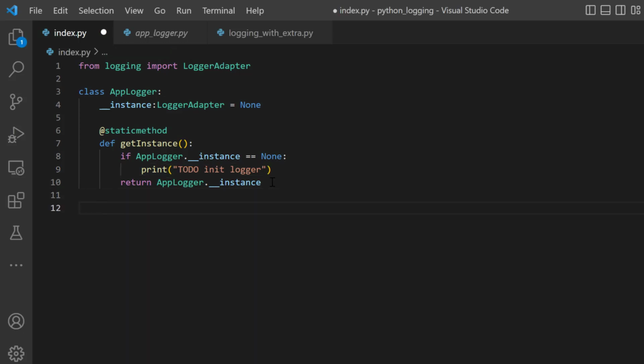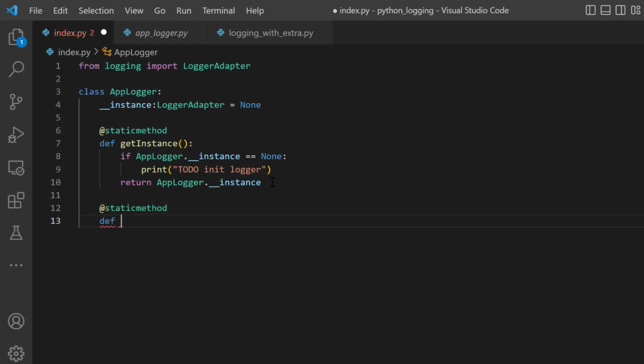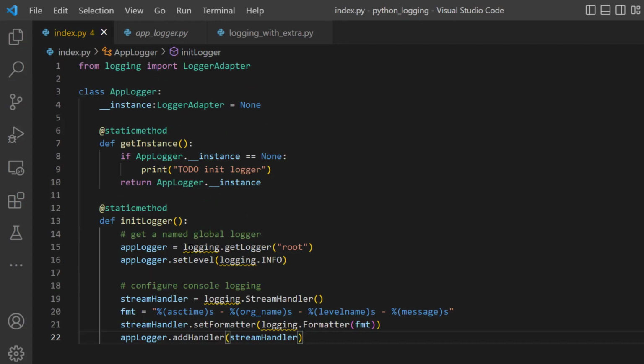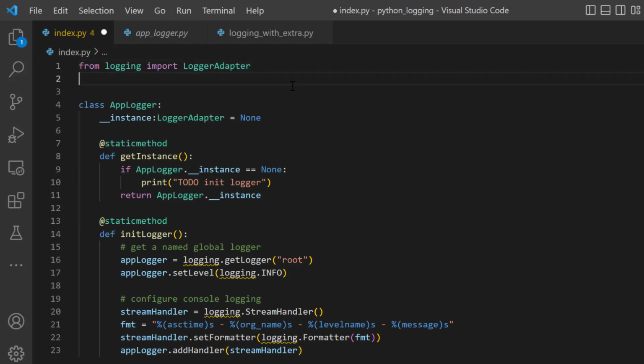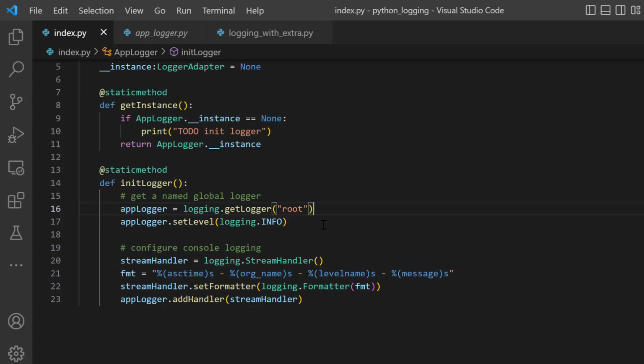So I'm going to create another static method which will actually initialize the logger. So I'm going to write another static method and just name it init logger. And this is the normal logging code. Let's try to import the logging and all other important required module imports. Import logging.